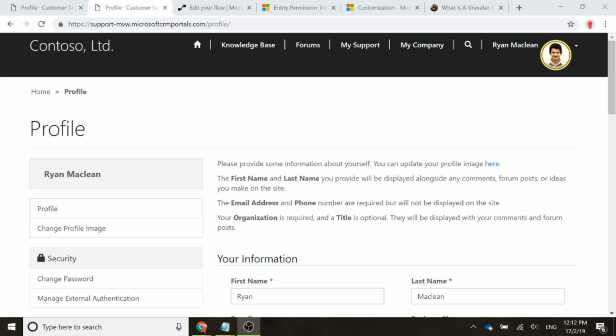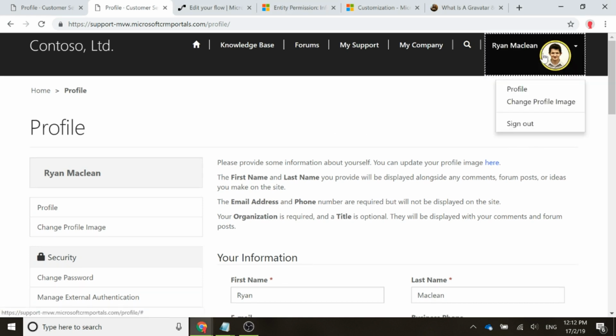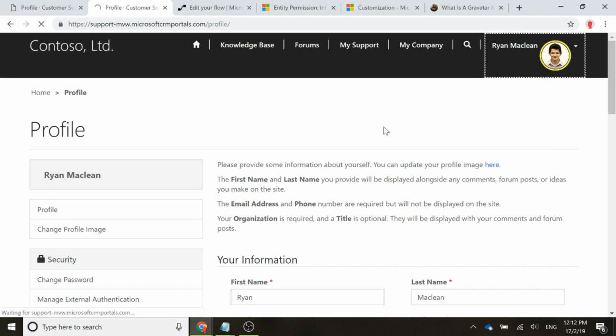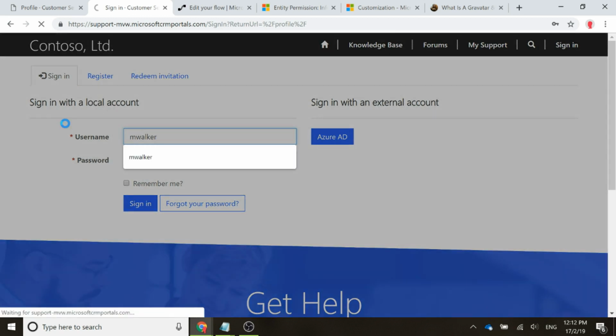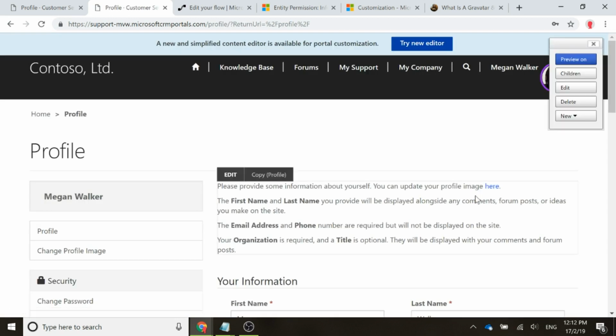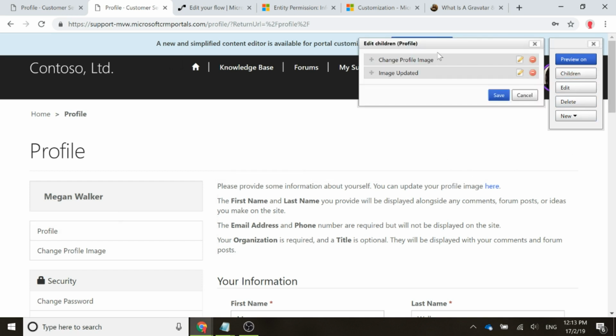So if we go ahead and look at the pages that we need first of all, I'm going to log out as Ryan, and I'll log in as somebody that has administrator access so that we can see how to do it. To me, I find it easiest to do it directly from within the portal rather than within Dynamics 365 itself. So I am on the profile page. If I click on children, I'll see that we've actually got two child pages that have been created. I've got change profile image and image updated.